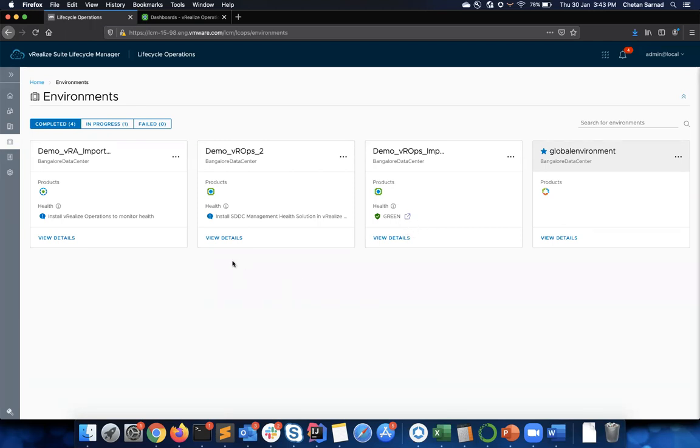So suppose you have a product in this environment, you can see that there is a VRA, right? There is no VR Ops in this environment. So it gives a message saying that if you want to find the health of your environment, you have to install vRealize Operations to monitor health, right? So in the second environment, I actually have a VR Ops, but I have not installed any STDC management pack. So I'm getting a message saying that install STDC health solution to find the health.